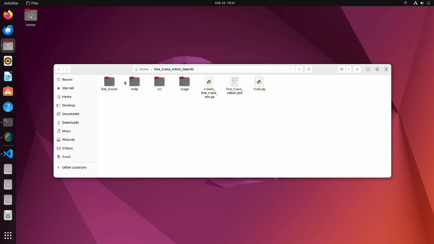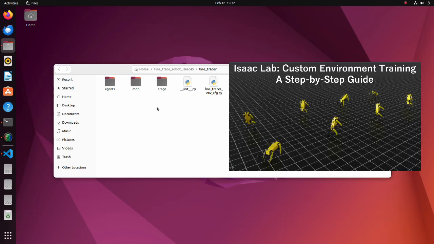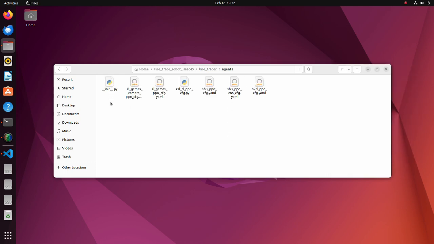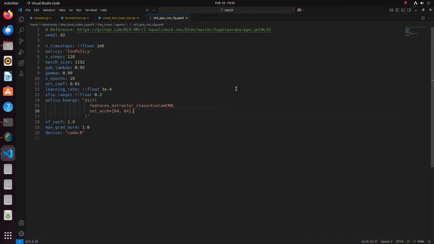Now let's see the line tracer folder. This folder is organized to register our files as GIM environment. In this tutorial, we register our environment as line tracer v0. For details, please see this tutorial. To create this folder, we followed the same procedure as described here. Open the sb3ppocnn.cfg YAML file.